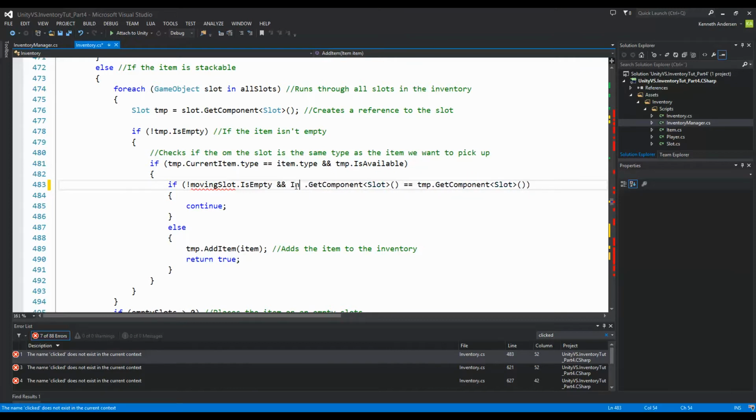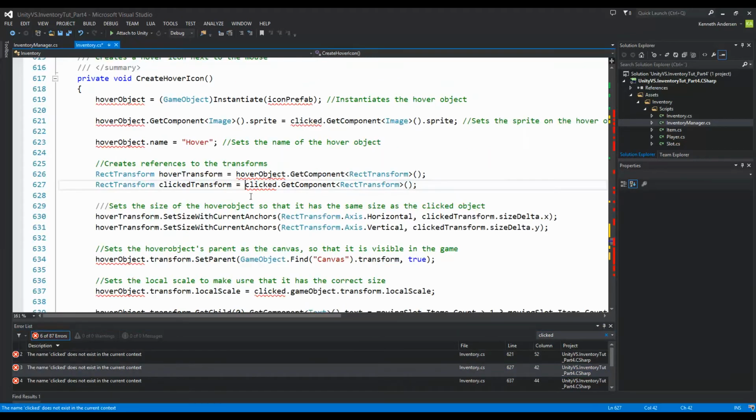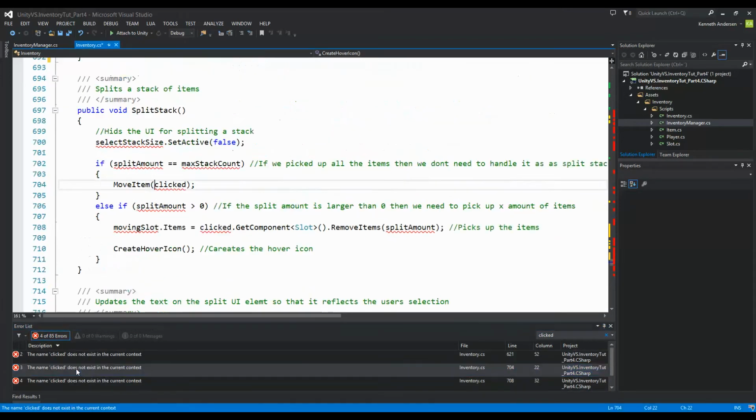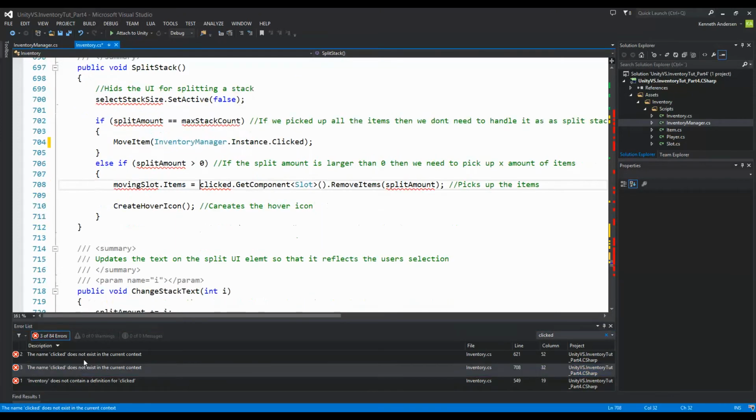Let's see here, manager.instance.clicked. Here we go. And I can basically take that and copy paste it all the places here where it's complaining about clicked. And you need to do the exact same thing for every single error you have here. And in the end you're gonna end up with no errors, of course.